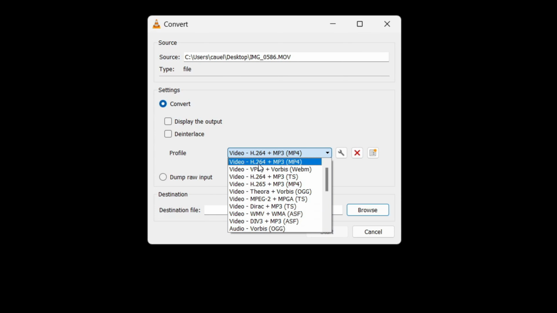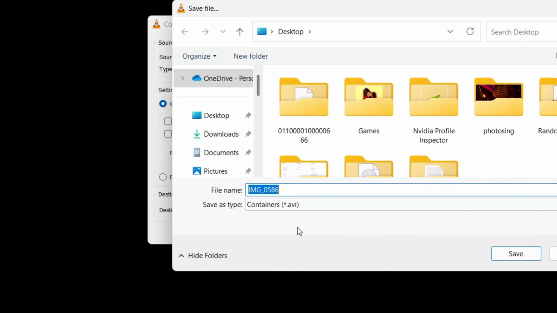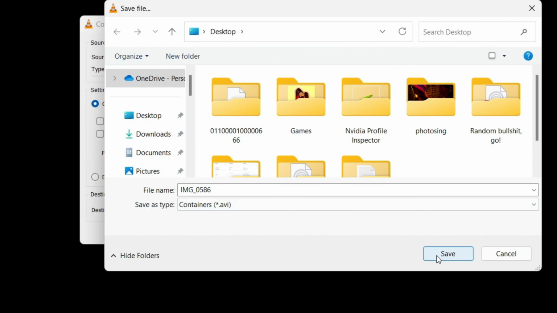So as I stated, I want to change it to an MP4. So that's what I'm going to select. Then I can select our destination. For ease of access, I'm going to put it on our desktop. Then I'm going to click on save.